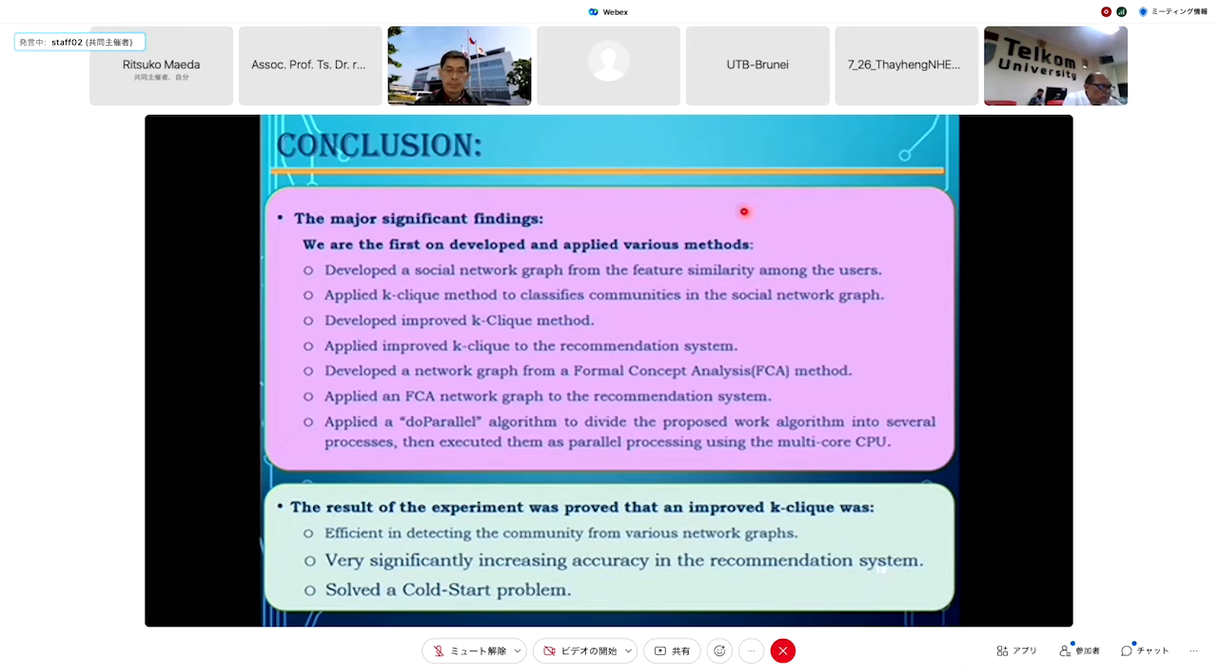Apply the parallel algorithm to divide the proposed work's algorithm into several processes, then execute them as parallel processing using multiple cores. The results of the experiments showed that the improved k-Cliques was efficient in detecting communities from the social network graph, significantly increasing accuracy in the recommendation system and solving the cold start problem.